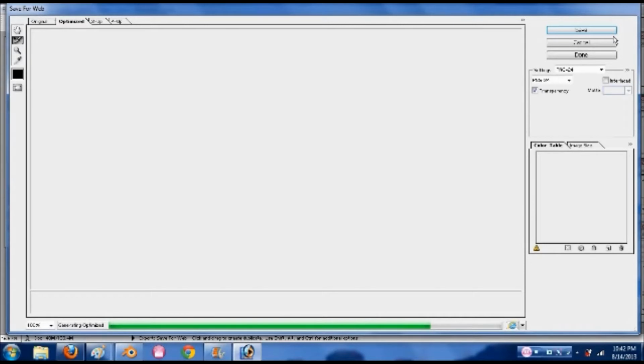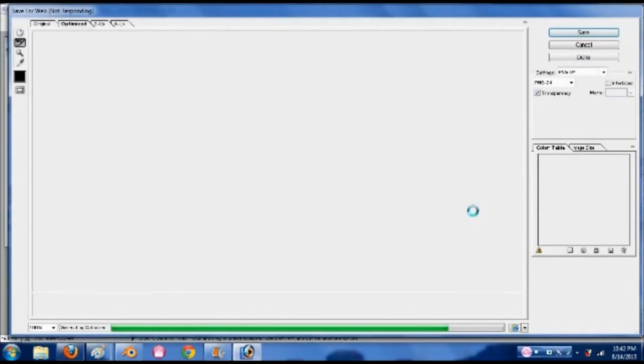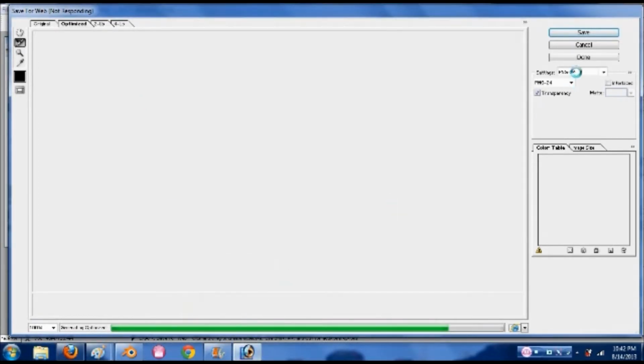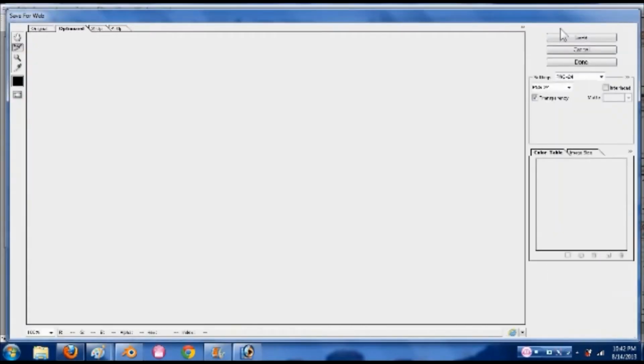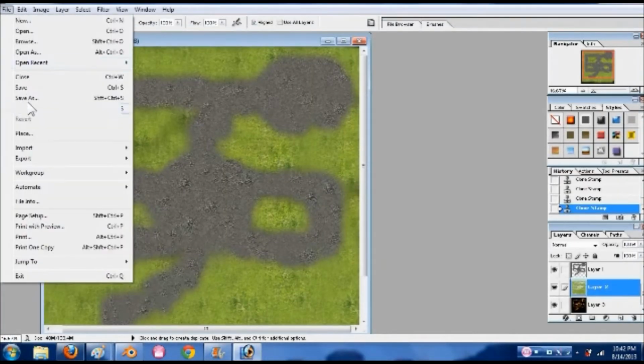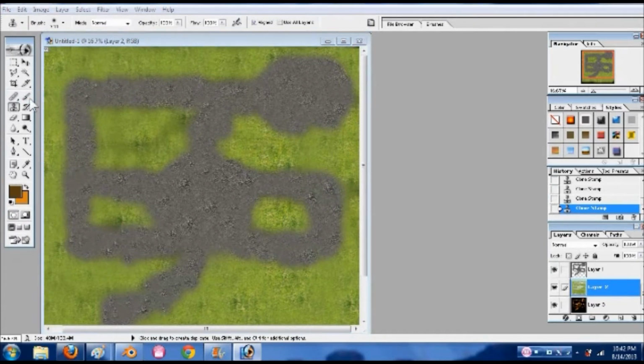I'll go ahead and save it as a PNG, although I should wait till it's done optimizing it down here. Lost my mouse there for a moment. Now it's loading, really making me wish that I had hit save as first. Okay, I'm going to hit cancel and hit save as first.